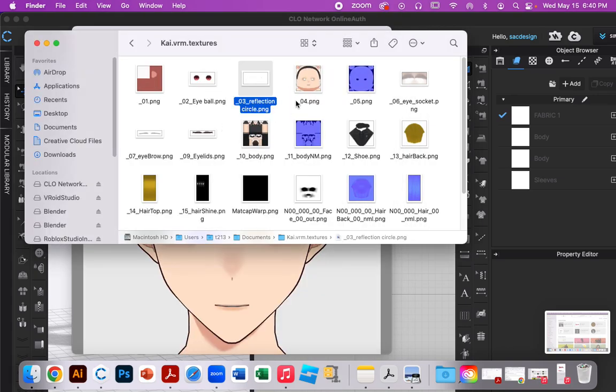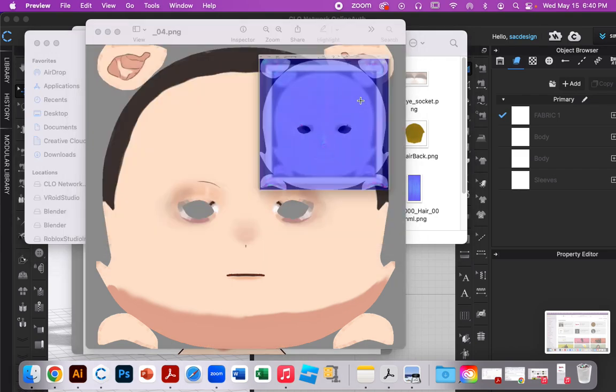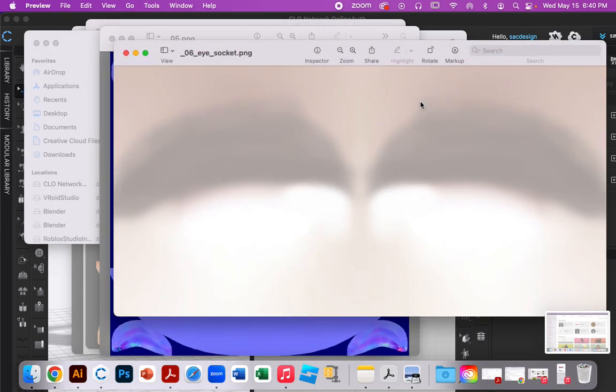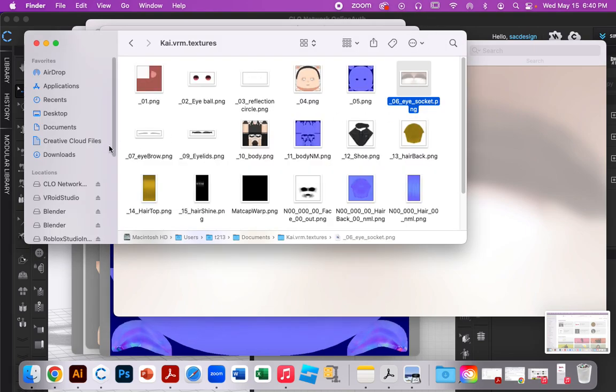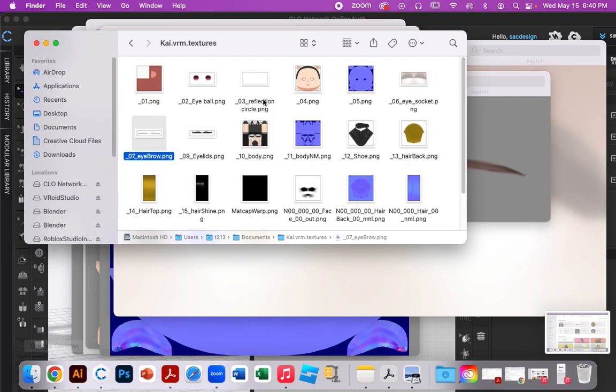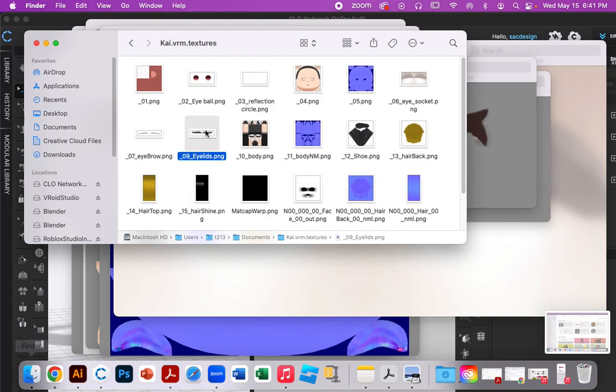What else do we have here? This is the texture for his face. This is the normal map for his face. This is the eye socket, the texture map for the eye socket. We have the eyebrow. We also have the eyelid. So I went through them and labeled them with the name because when it was saved, it was only saved by the numbers. And I just added, oh, this is the eyelid.